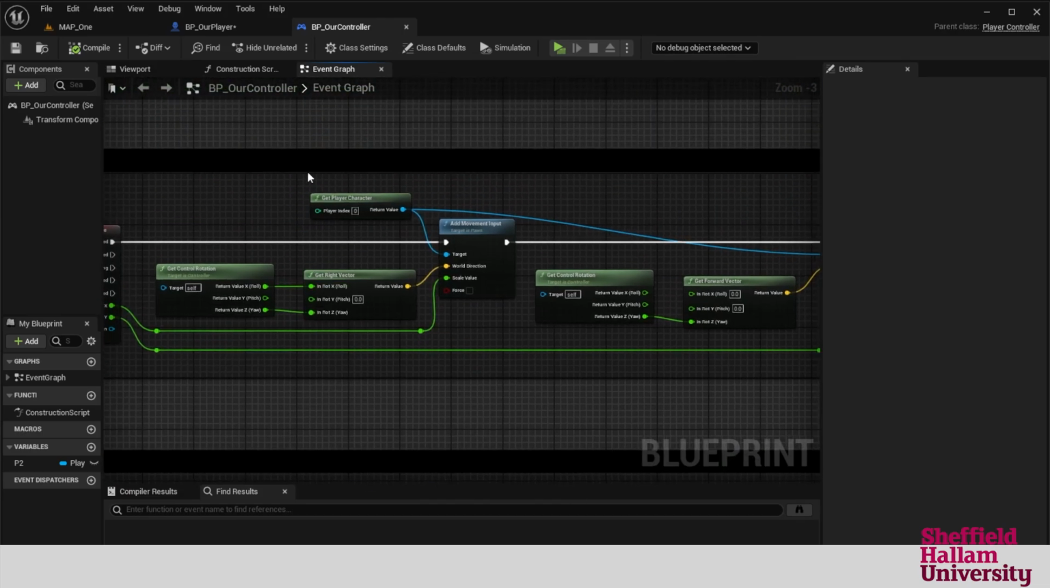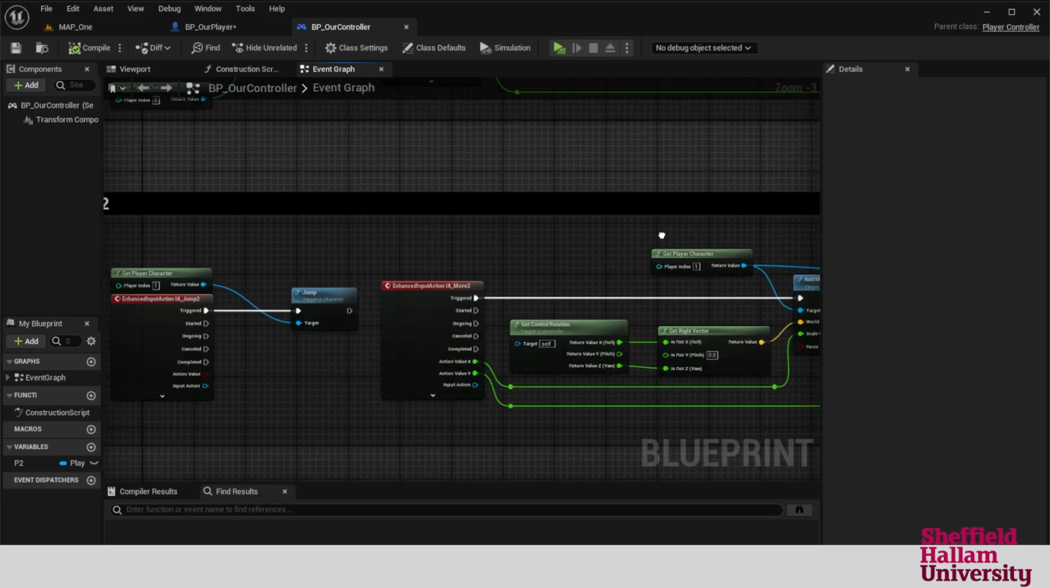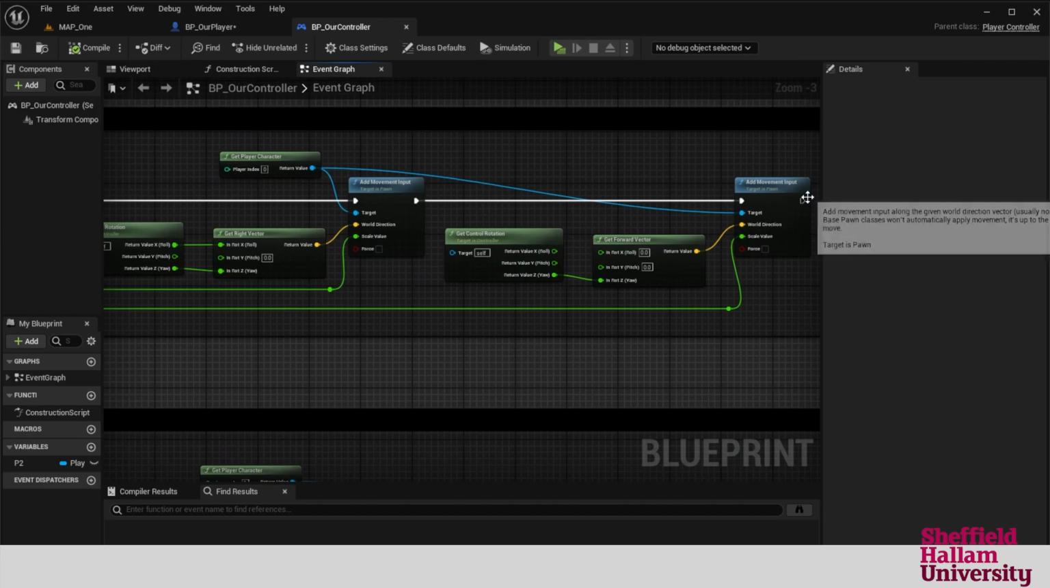And of course, for player 1, obviously everything in this line is player 1. That's got player index of 0. Everything in this line is player 2. It's got player index of 1. So we're just plugging that one into the movement input.